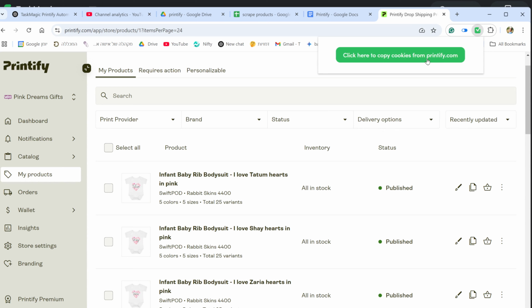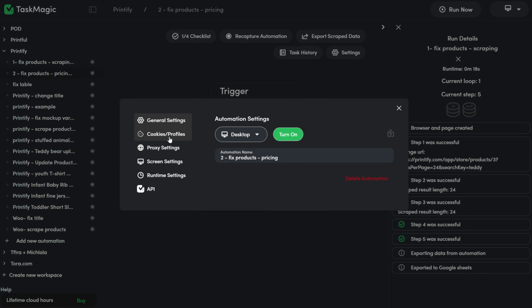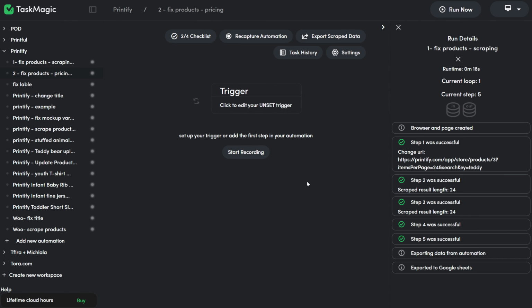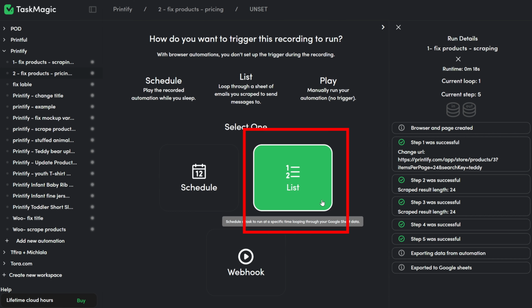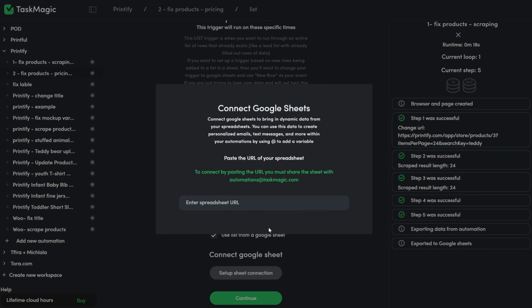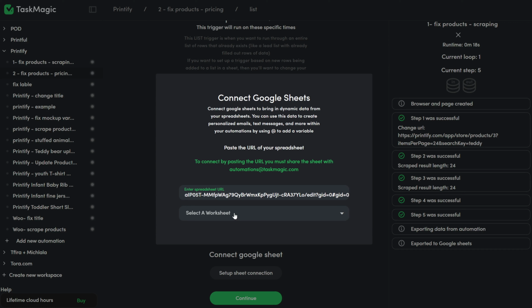You need to get the cookies again from Printify. So do this first by going to the automation setting, clicking on cookies and pasting the cookies there. Next, set the automation trigger. Click on trigger, then choose list. Click Use List from a Google Sheets and add the Google Sheets you created with the first automation. You don't need to share it again.